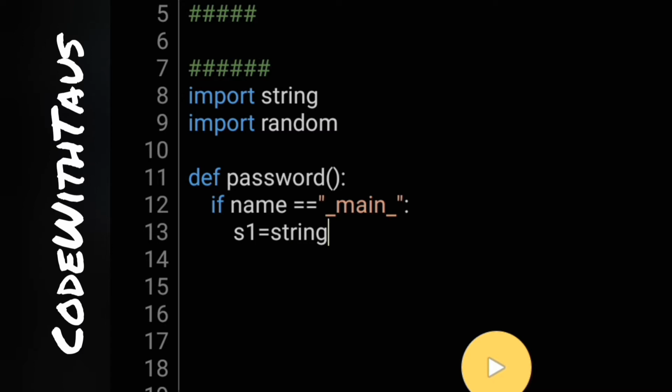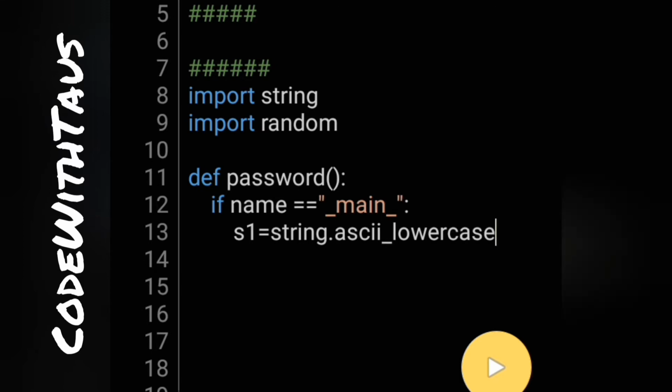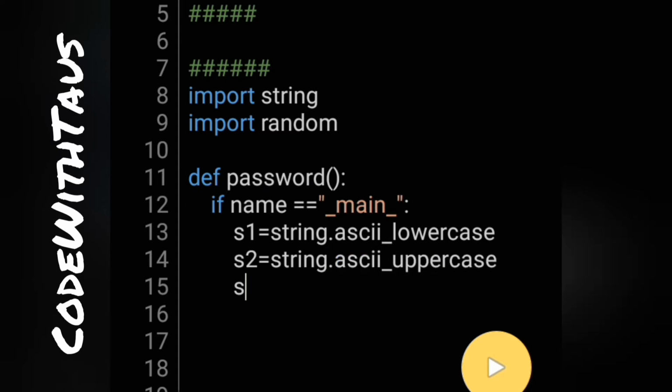If name equals main, it's very important. I recommend you read the documentation of the string module. Now we are writing some basic commands of the string module.